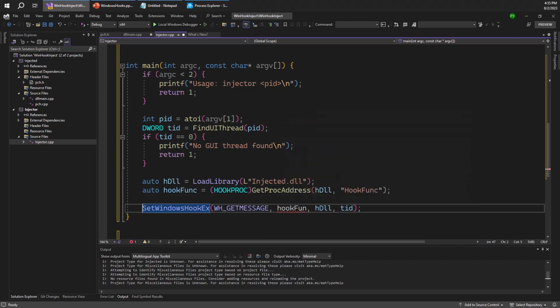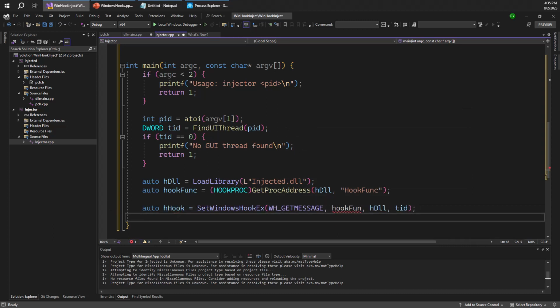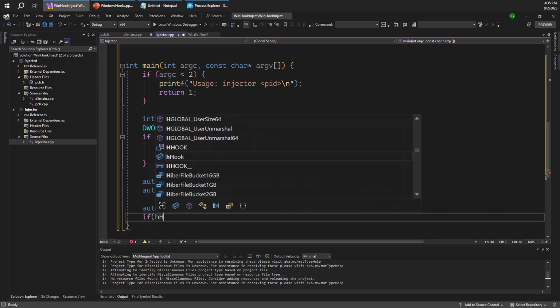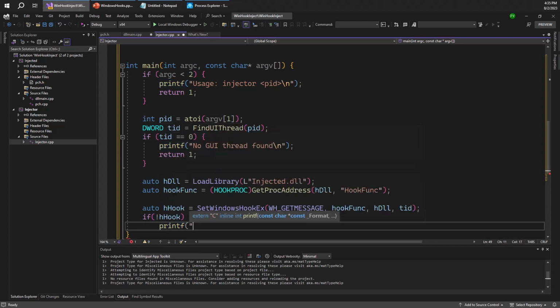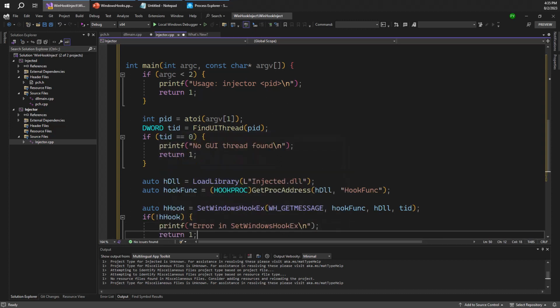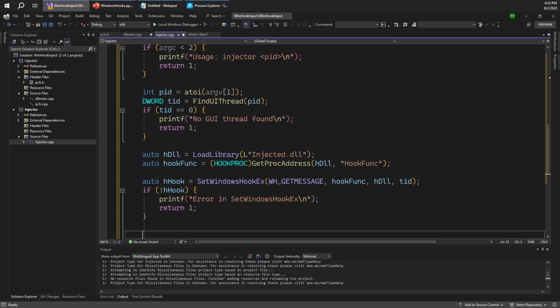So this is what we're going to do here. I'm going to get back a handle to a hook. So a handle to a hook represents that connection. That's going to be HookFunc here. So if that fails, we get null here, then obviously something went wrong. Maybe the function doesn't exist in that DLL or whatever, so we can't really use this right now. We can say error in SetWindowsHookEx and just bail out early. Not going to do any kind of fancy error handling here.